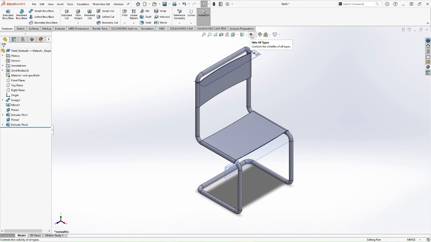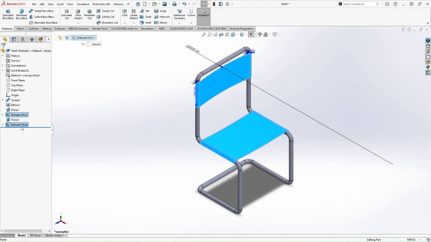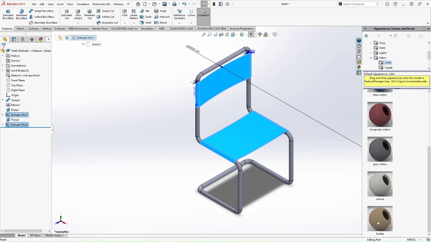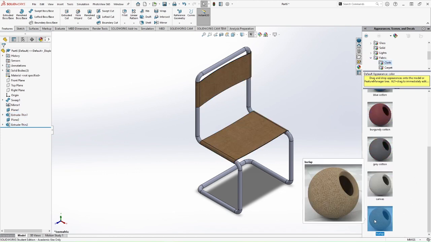So select the eye, okay, hide all types, and that will hide all the planes and everything. Select extrude thin 1 and thin 2, and change the texture. That means that this is going to be which material? Cloth material, fabric. So fabric, cloth, and I want to use the build-up.